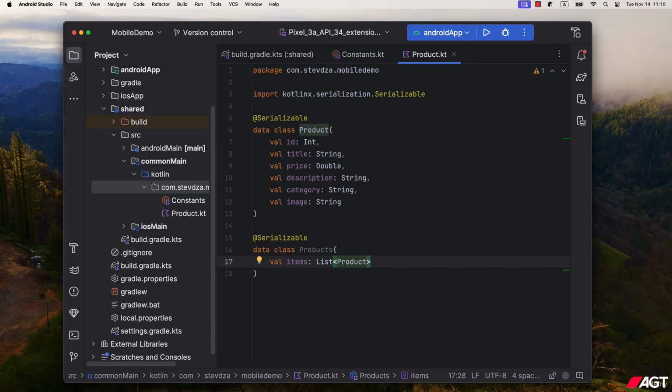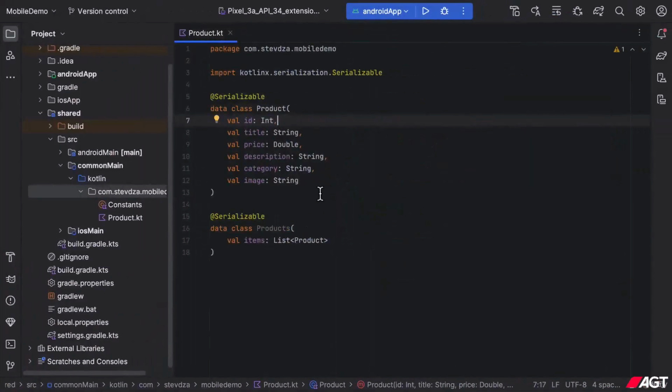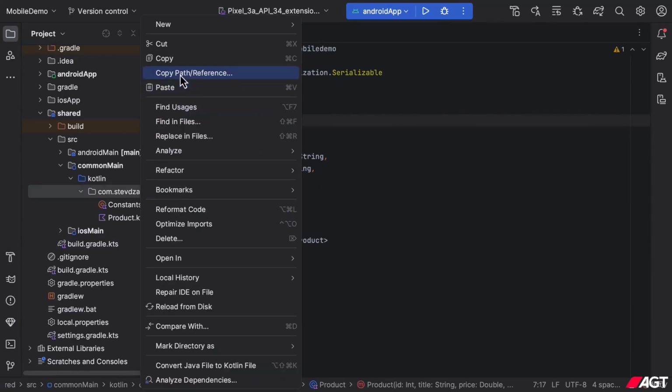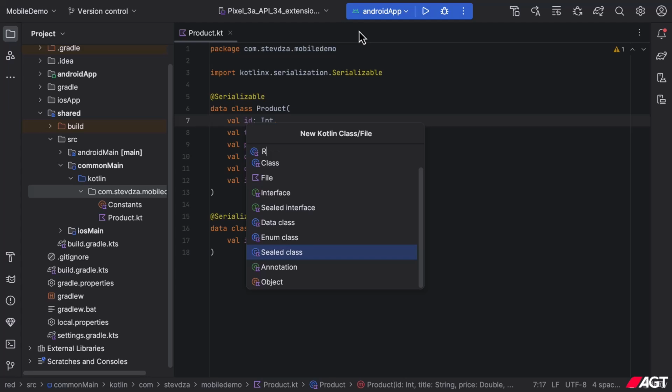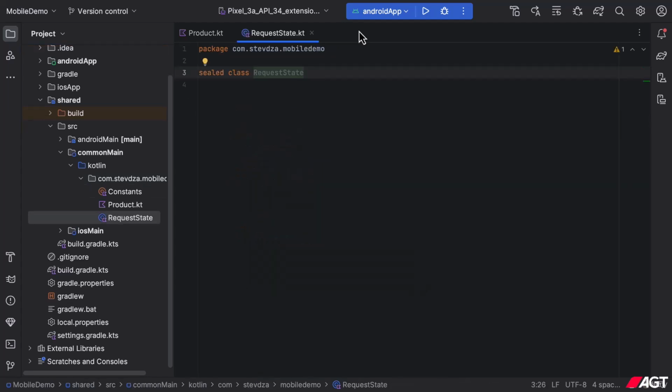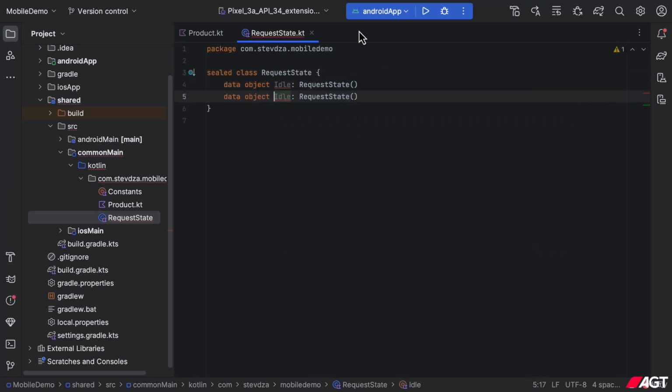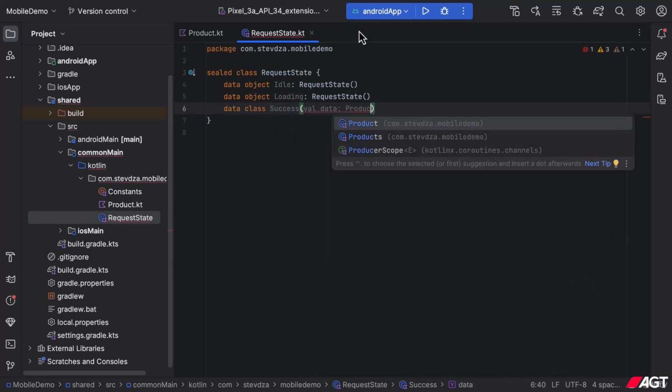And there you go, we have successfully created a shared data transfer object that will be used by both Android and iOS. In this video, we are going to create one utility class that will allow us to wrap the response from an API so that we can easily react on different states. We are going to create a sealed class that will have 4 child classes: idle, loading, success, and error.